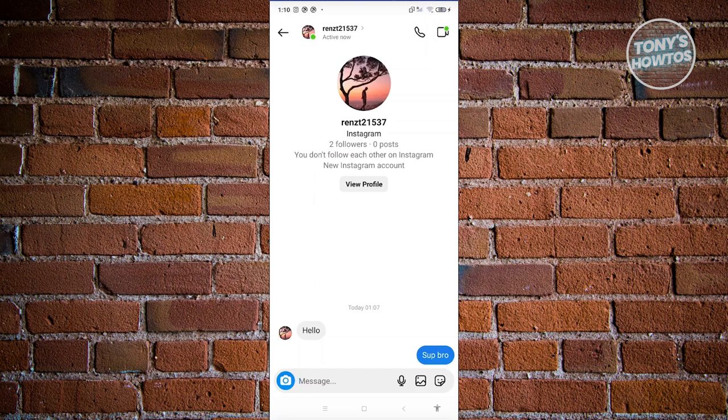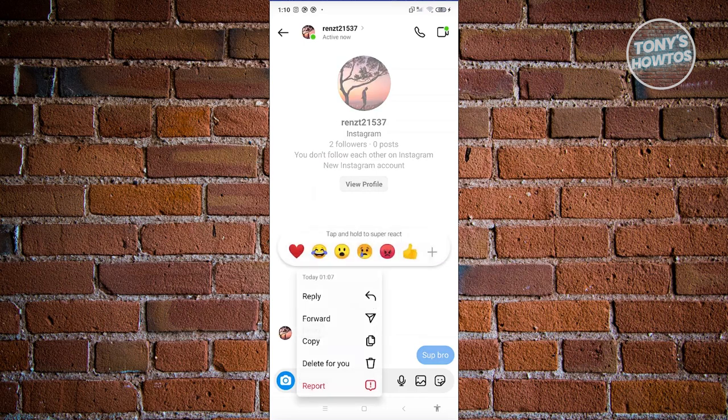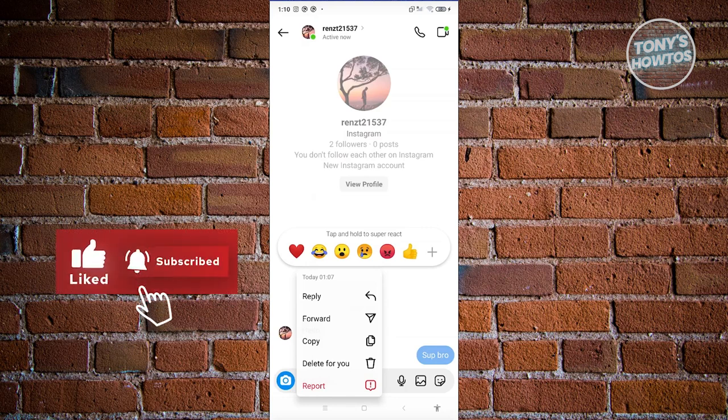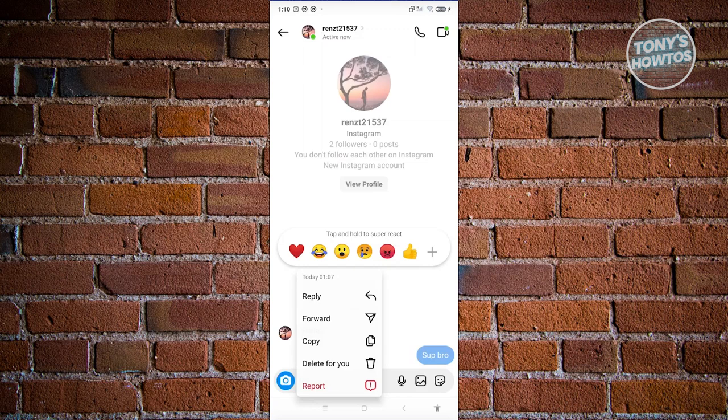You also have the option to remove a message that someone sent to you. In this case, we have the hello message here. You can press and hold on it, and you have the option to delete that message for you. This will only remove the message on your chat. If someone views the chat on the other phone, the other person that you're talking to will still be able to see that specific message. So if you just want to hide some messages or don't want to see them again, you can use the delete for you option here on your chat.